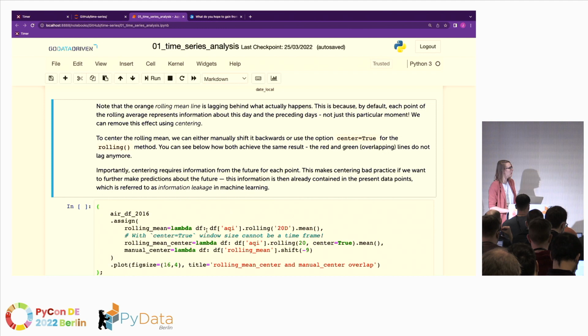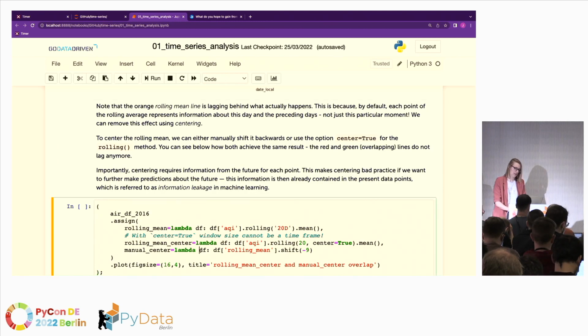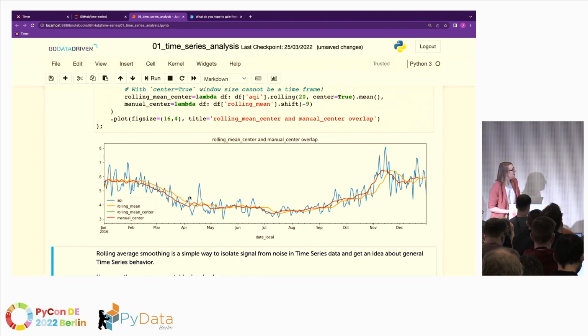So what we do here is we take our data frame, and we create a column that we just saw, that orange line over there, which does lag behind. It's a 20-day period. But we also create a second column and a second line, which sets center to true. And a third one, which is exactly the same, just to illustrate that it's done in the same way, where we manually shift back the values. And as we can see, when we plot this, they're taking the same number of days, so they are the same lines. It's just where they occur in the graph that is a little bit different.